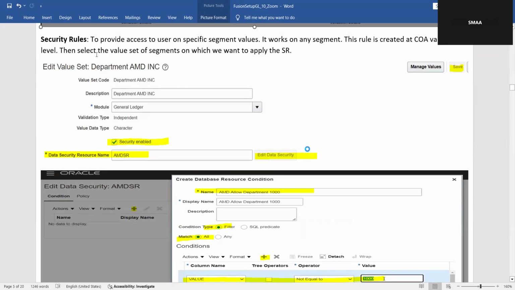So this is the definition: to provide access to user on specific segment values. It works on any segment. The rule is created at the COA value sets level. Then select the value set of the segments on which we want to apply the security rule. So for that, first we will have to select, as per the business requirement, on what segment value we want to apply these security rules.